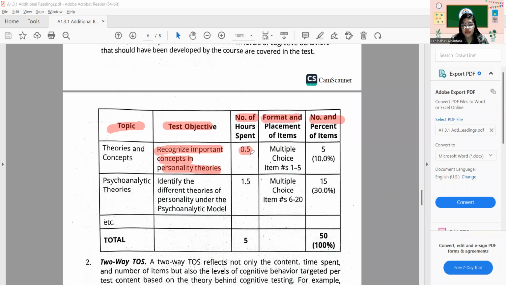Format and placement of items. So, the creator ng test, the test maker, for example, ang ginawa niya ay multiple choice. So, ang item is 1 to 5. Okay? Ang item niya is 1 to 5, multiple choice, at number of items, 5. Kinumpute na natin po yan kanina. And then yung percent allocated niya. Okay? Inuulit ko po na na-compute na natin kanina kung saan natin nakuha yung 5. We just convert the 10 into decimal place and then we just multiply it by the total number of items ng exam or ng quiz.